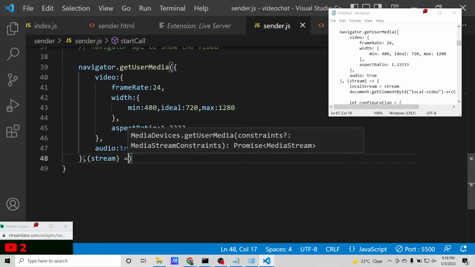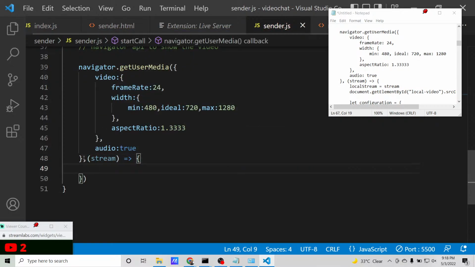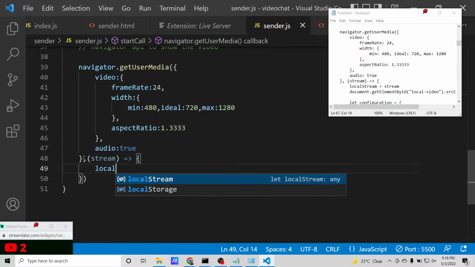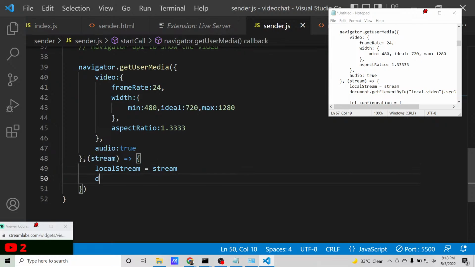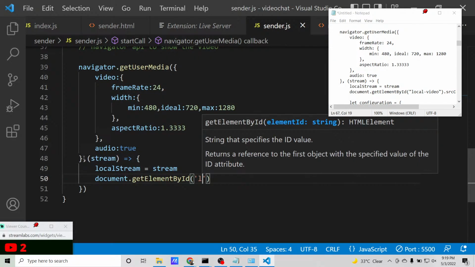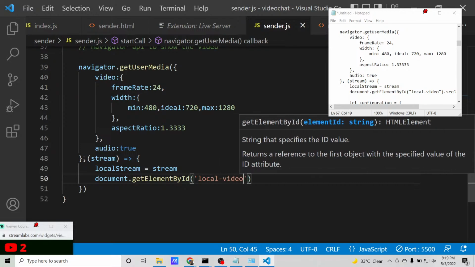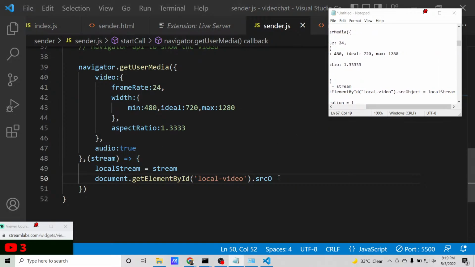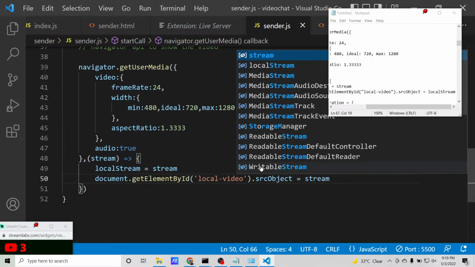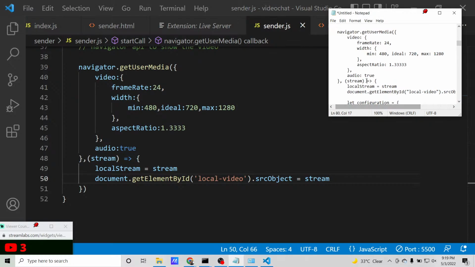Then we will have the second parameter, which will be the actual stream, which will be coming. So we can initialize to local stream, and then we will simply say document.getElementById local video dot srcObject. This is the property, stream. So we will be attaching it.